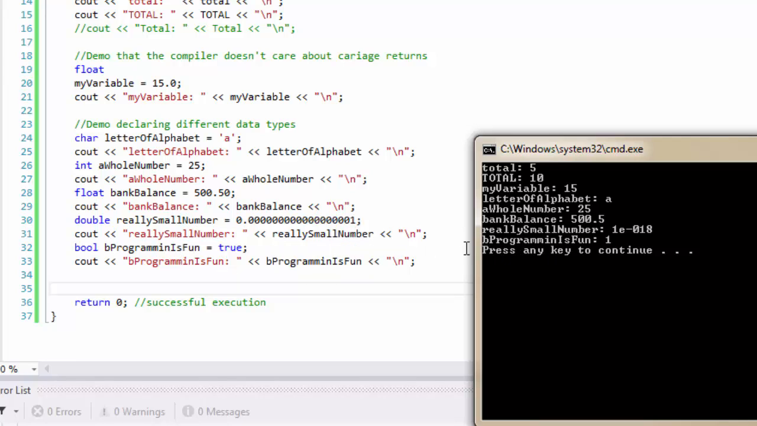And then our Boolean, notice that we set it to true, but it displays as 1. And the reason for that is that it represents Boolean values as a 1 or a 0, and when we send it to cout, it actually renders itself as a number.